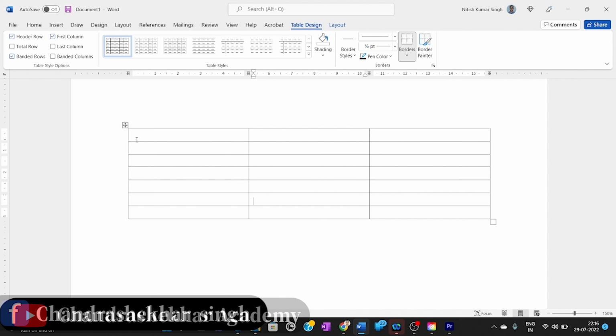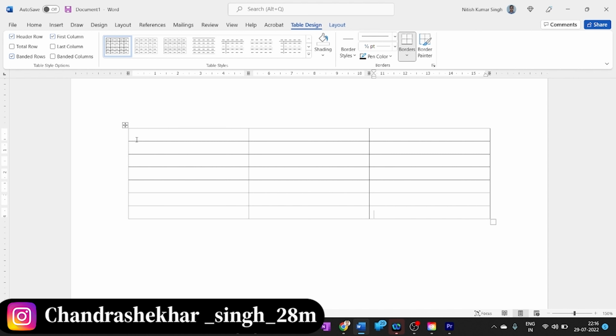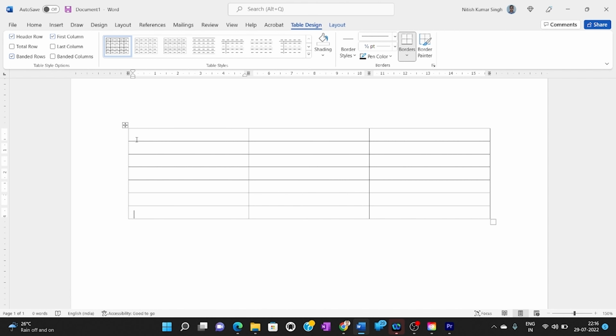And now we can see we are on the last cell. Now suppose we have to jump to the previous cell, then press Shift plus Tab. Again press Shift plus Tab to jump to the previous cell. So by pressing Shift plus Tab, we can jump to the previous cell.